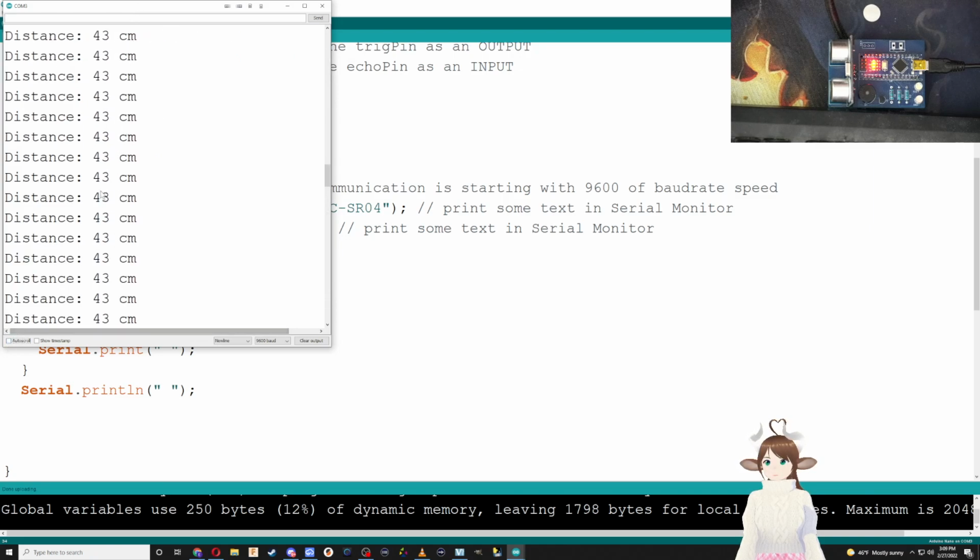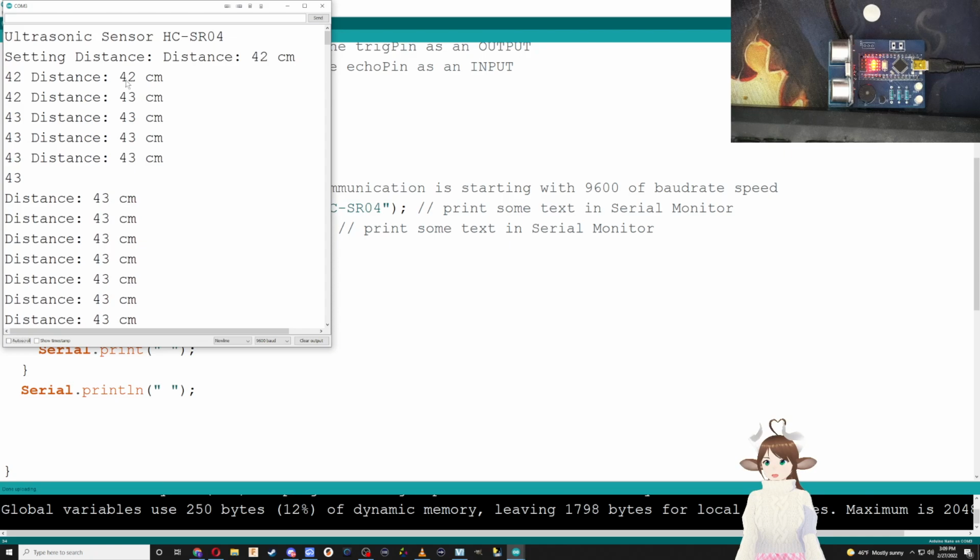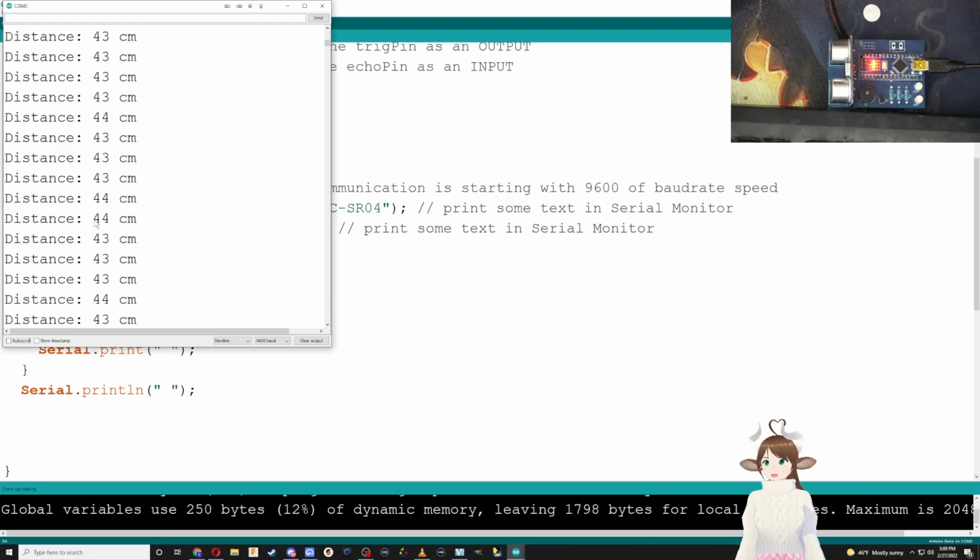Auto scroll off. What do you got? Distance. Oh, I had it print out distance. Okay.